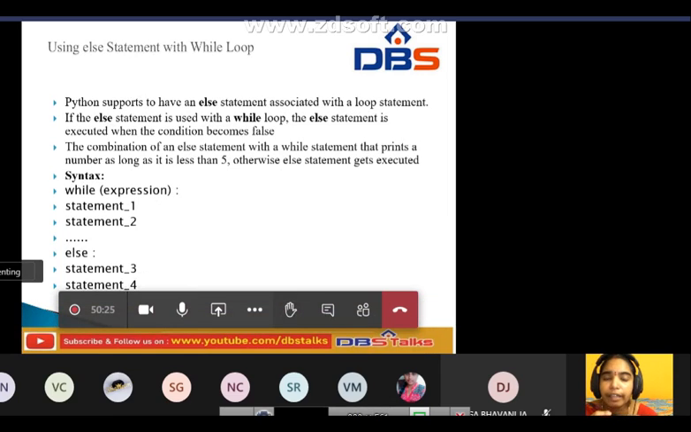Next, in the C programming language, we use while loops and for loops, but in these while loops we do not use an else statement. In the Python programming language, how do we use the else statement with a while loop? Else statement with while loop.